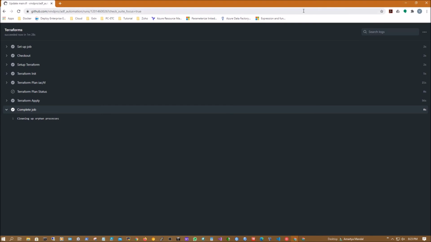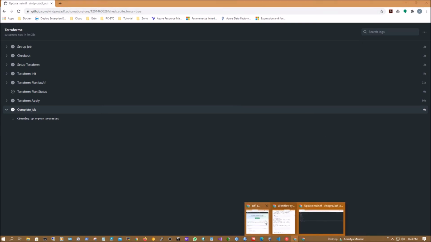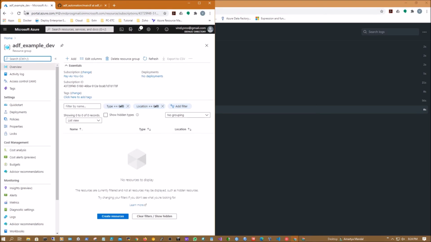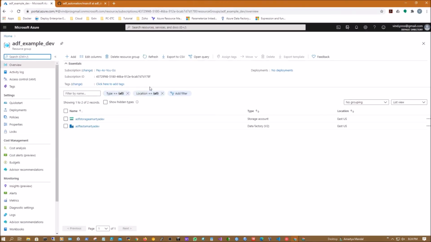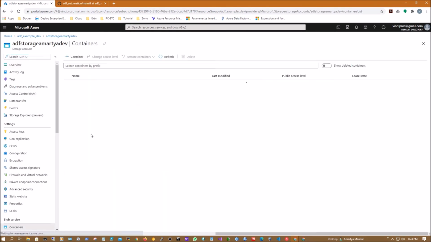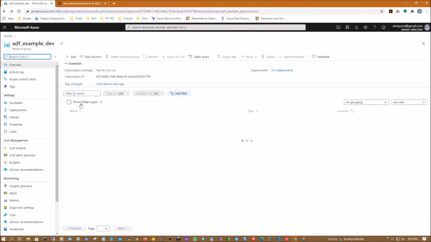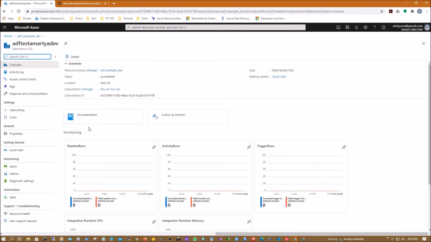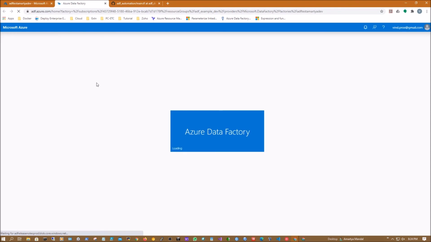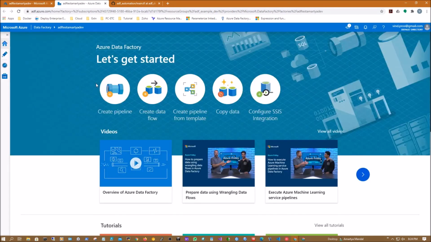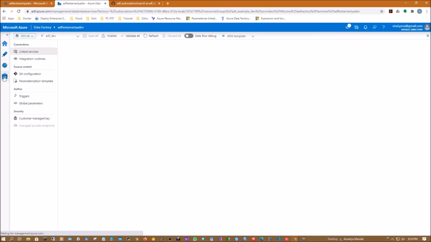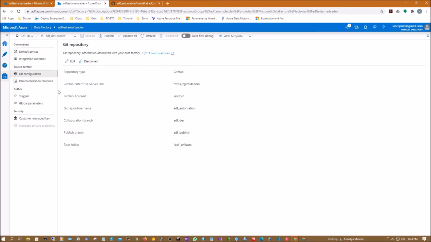Terraform workspace also reflects the same changes. We'll go to the dev environment and see how everything is provisioned. Okay, yeah, storage as well as the data factory, all the containers and everything have been provisioned. We'll go to the UI designer, and I should expect that the GitHub has already been configured, which it is.